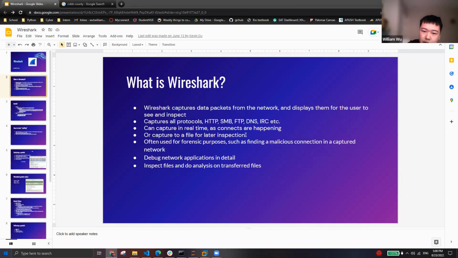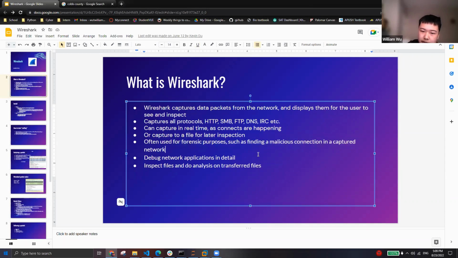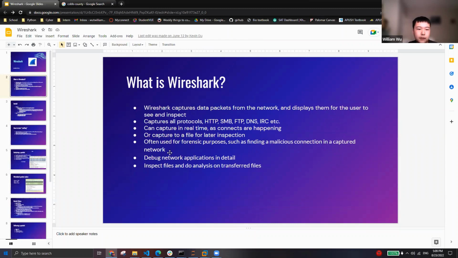It can capture a file for later inspection. It's often used for forensic purposes and CTFs, so you can find malicious connections in a capture, or maybe the question is asking for details on what the person's running. It can debug network applications in detail, inspect files, and do analysis on transferred files. All right.